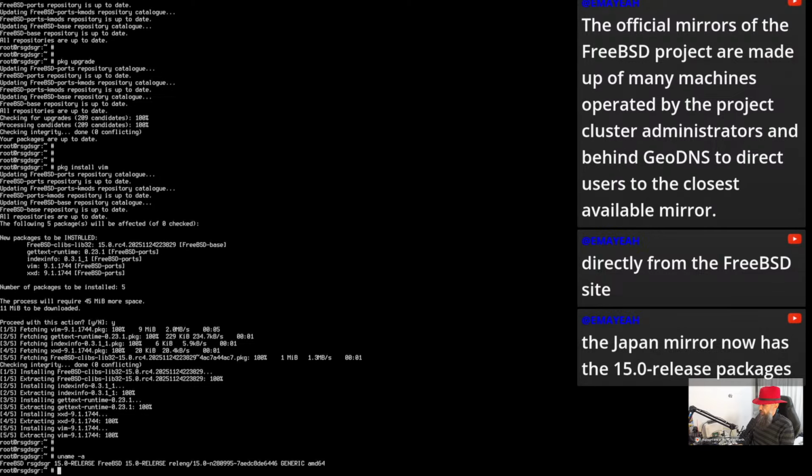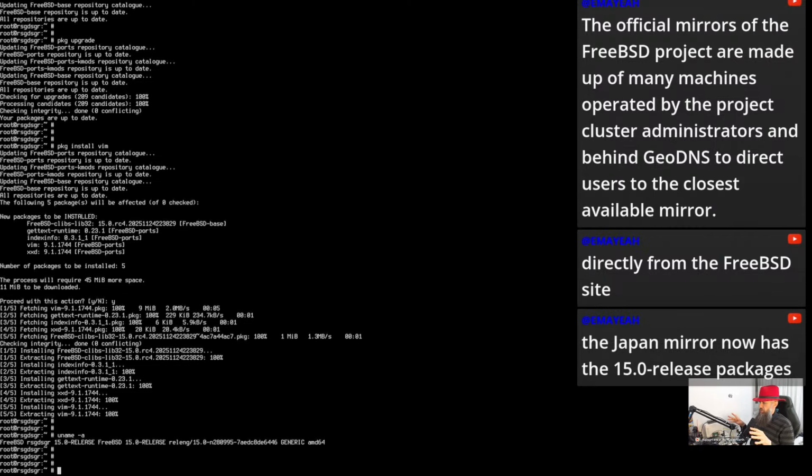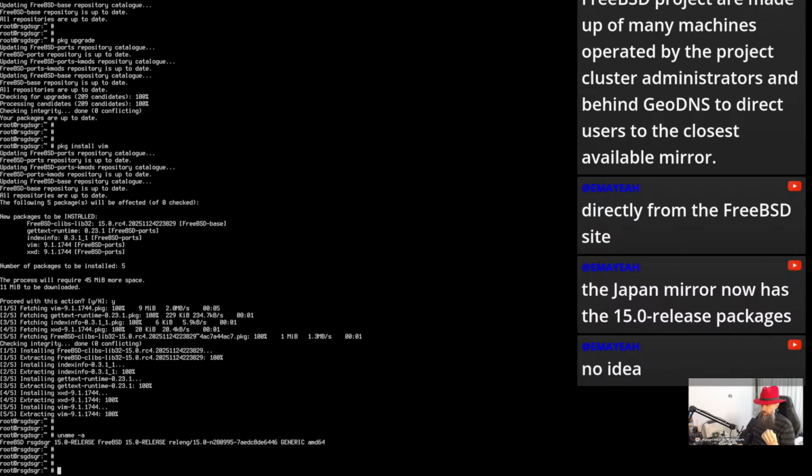Uname -a. Okay, so how well can you see the font here? I don't think you can, to be honest. If you know how I can increase the font size, I know how to do it on Debian Linux, but not on FreeBSD. No idea. Okay, I'm going to go to X as fast as I can and then increase the size of everything.